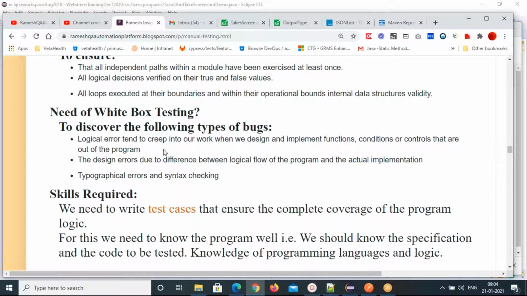And typographical errors and syntax checking, whether the developer's code syntax is correct or not, you can also check with this white box testing.